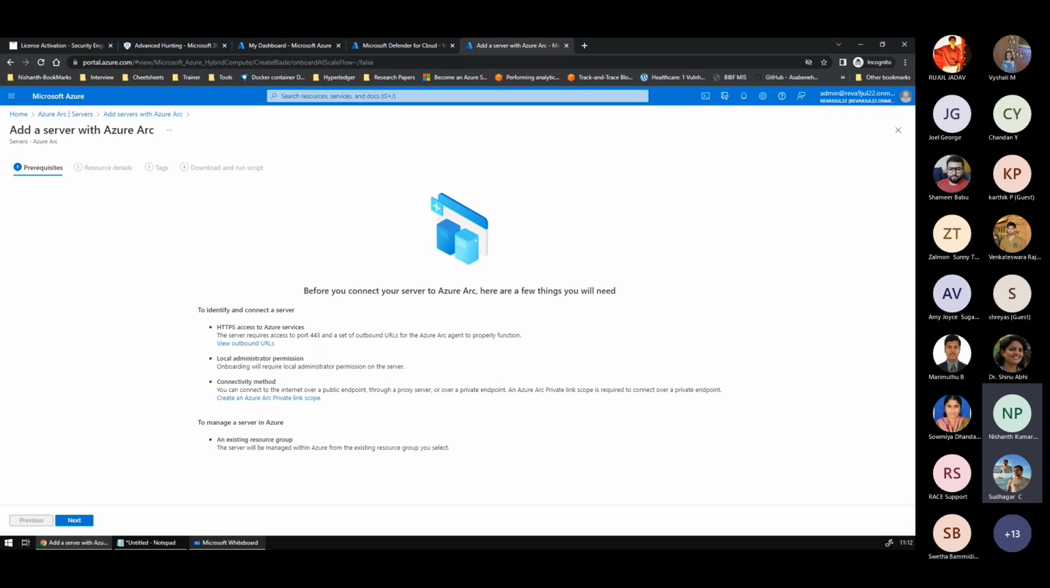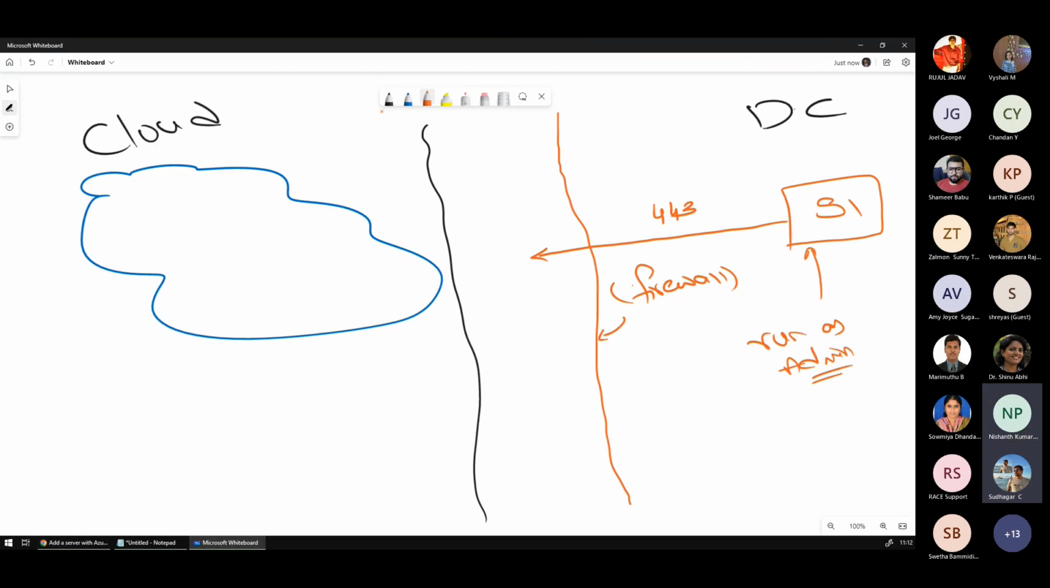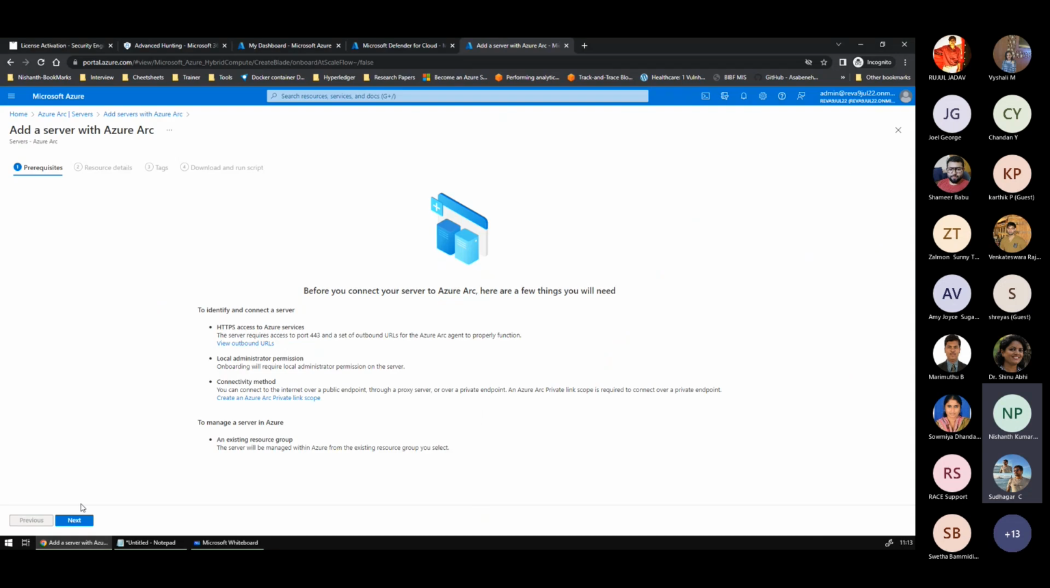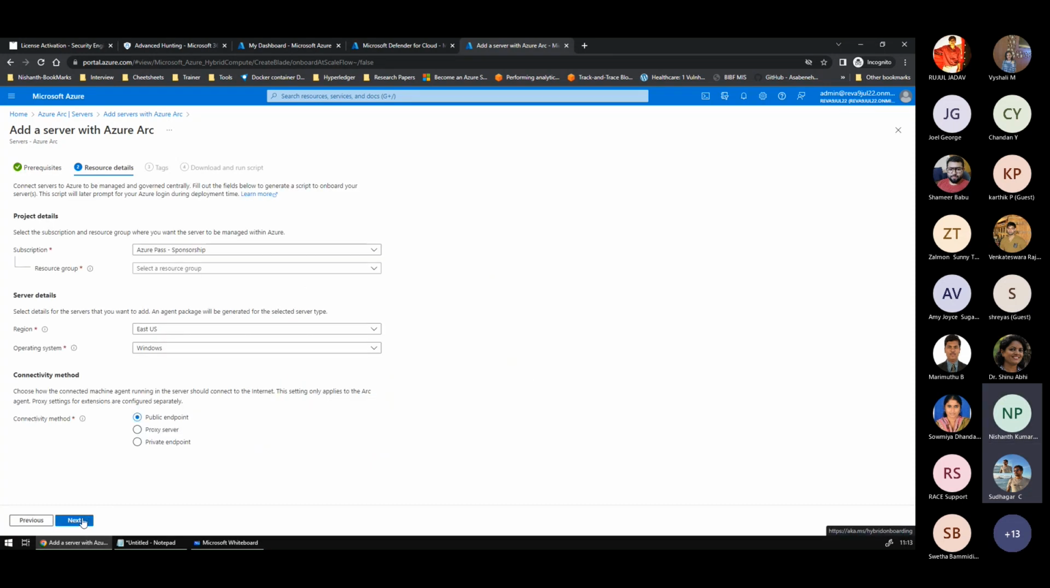Now, if you want to create a public endpoint in Azure Arc and then connect it, it's okay. If you want to create a private endpoint and then connect it, that is also fine. What is the benefit of a private endpoint? The URL will not be published on the internet. Now, whichever method you like, you can go for it based on how comfortable you are. But at this moment, I'll go with the public endpoint.